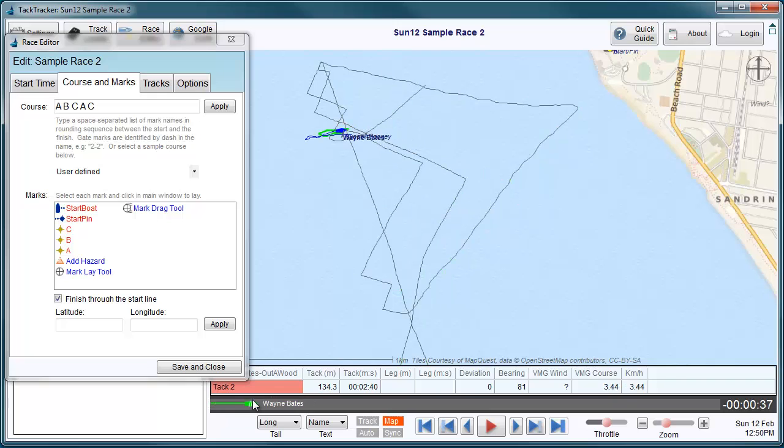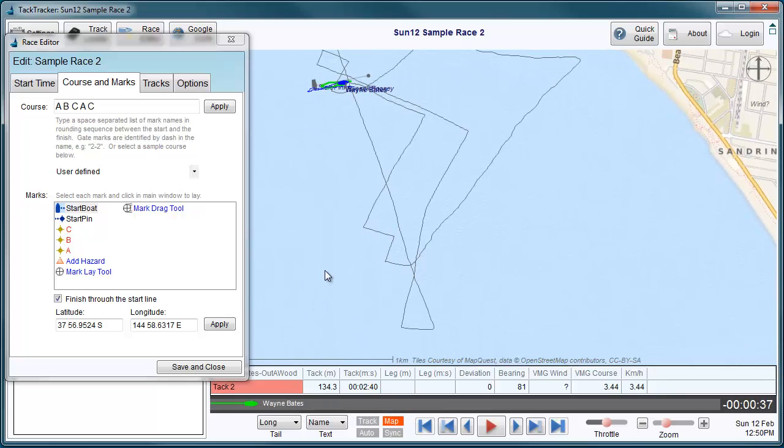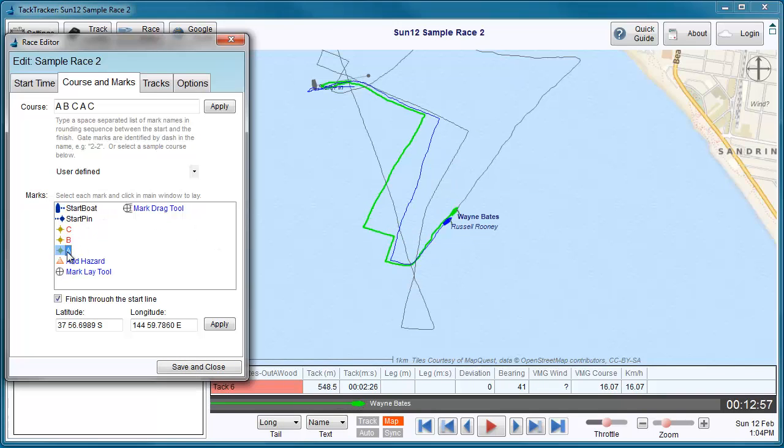Okay, now I'm just going to position the start line approximately like that. In this particular race we actually had trackers on the start line, so those marks will be corrected when the tracks for those start boat and start pin get loaded in. Okay, and then we can just watch the boats sail around the course. We can see this is where the first mark is, so we'll put mark A.